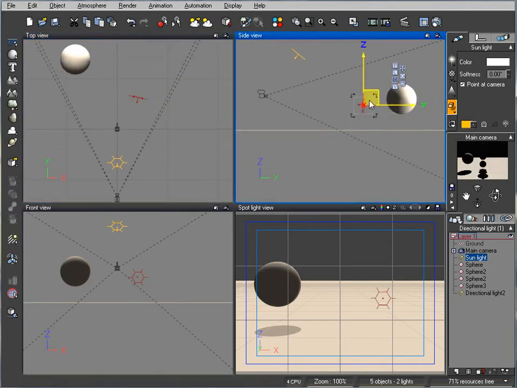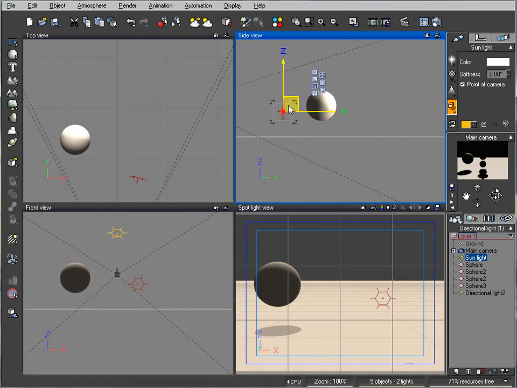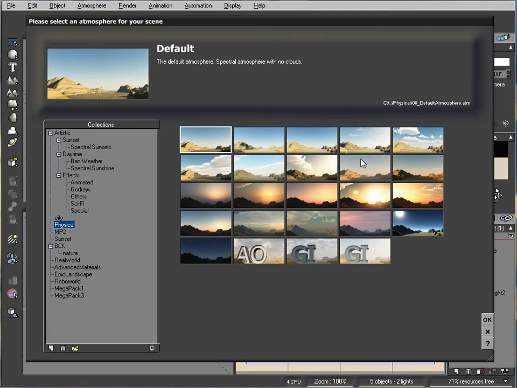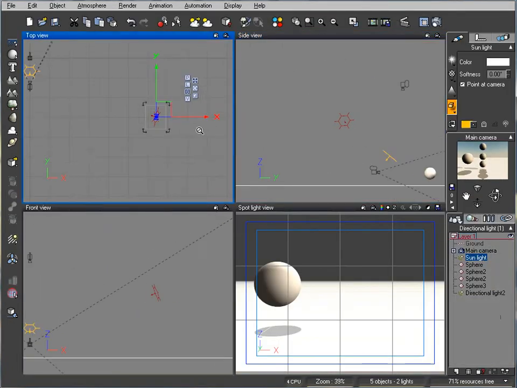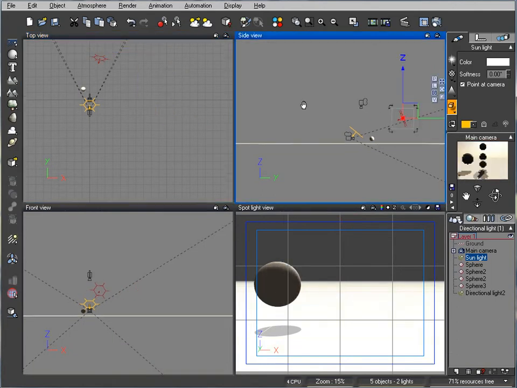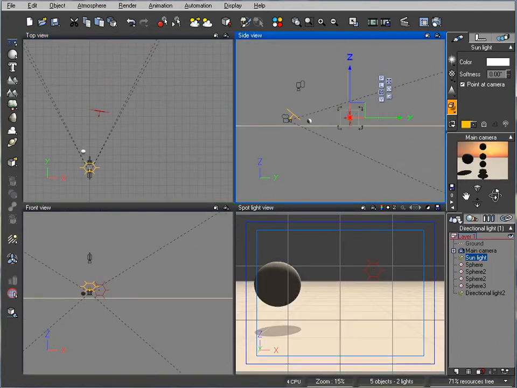So let's go right here. Well, actually it's better if we just load the atmosphere. Okay, select this light. We'll put the light right here up front.